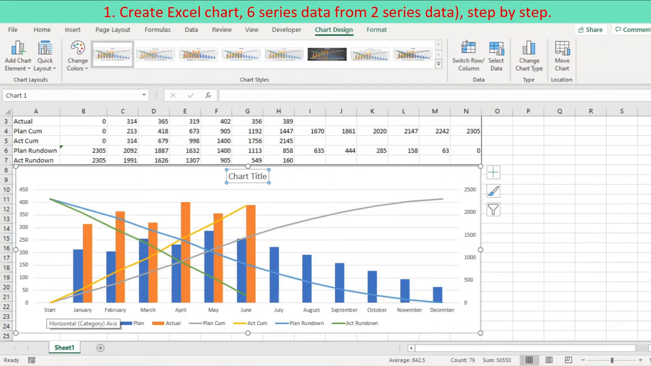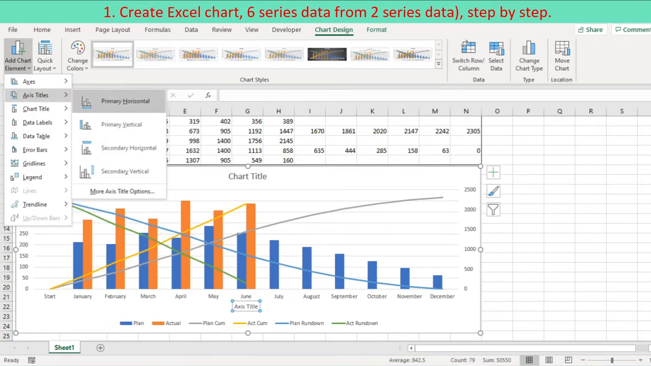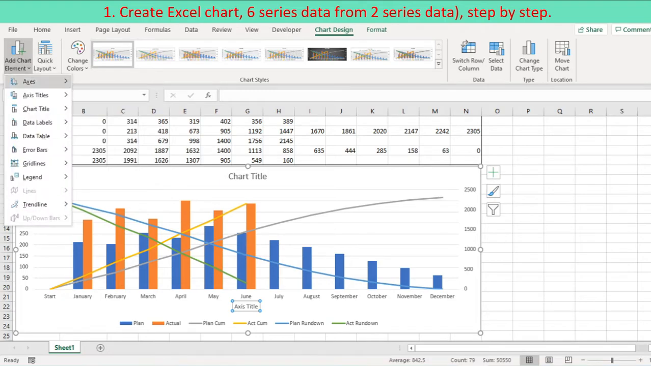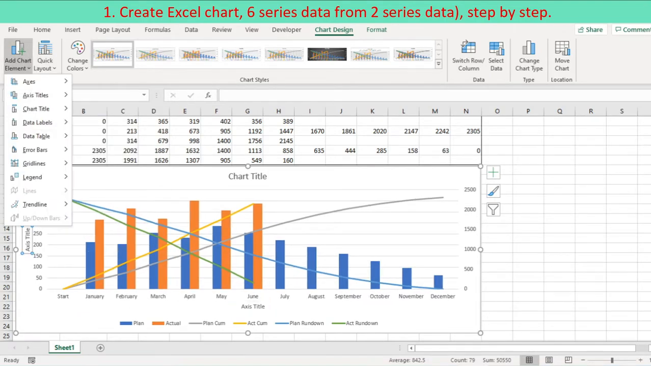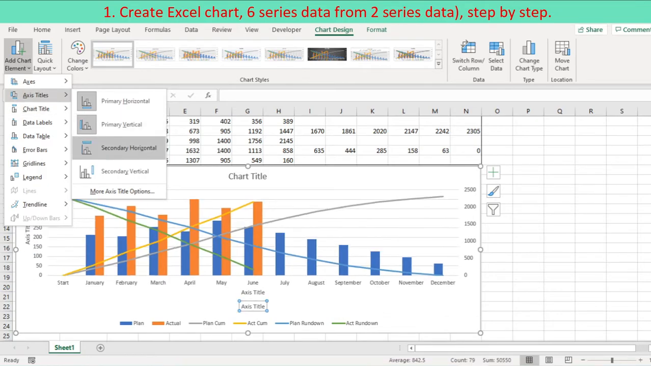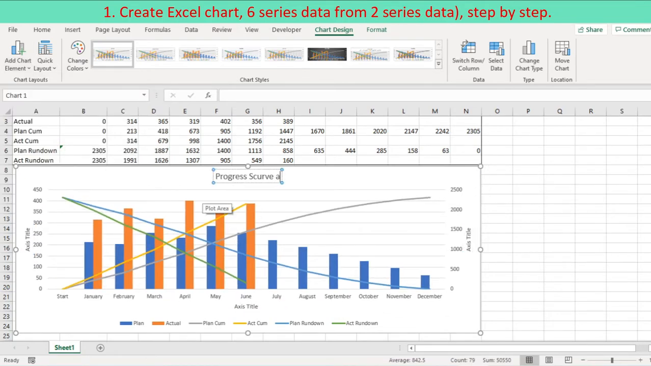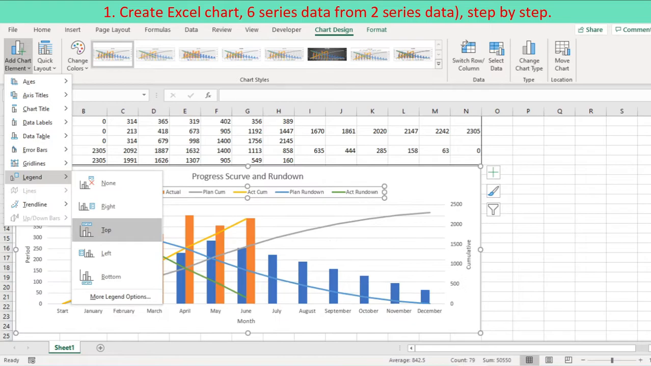Enter chart title. Add axis title box by going to Chart Design on the ribbon. Go to Chart Layouts group and then go to Add Chart Element. Select axis titles on the list down to add primary vertical, secondary vertical and primary horizontal axis. Position legend to top.